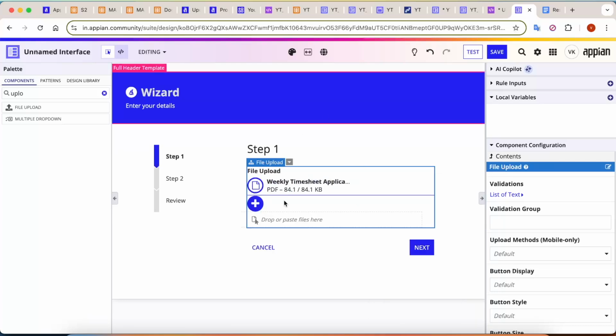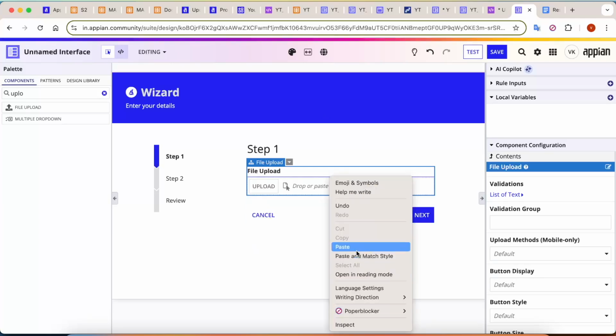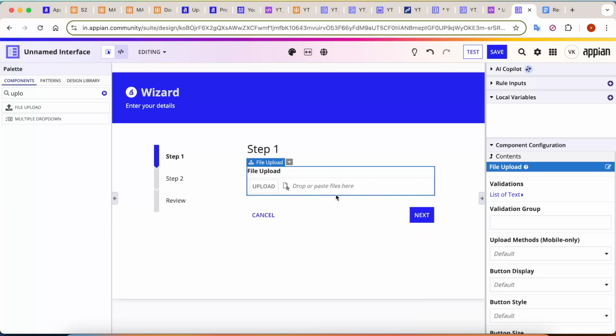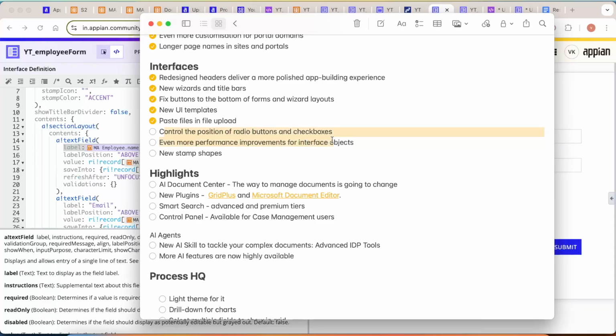Click on paste, and if you paste that file, see, without even uploading the document, I will be able to paste that document file as well. So from a user experience perspective, it is really very helpful. Now let's move on to the new part, that is, control the position of radio buttons and checkbox.